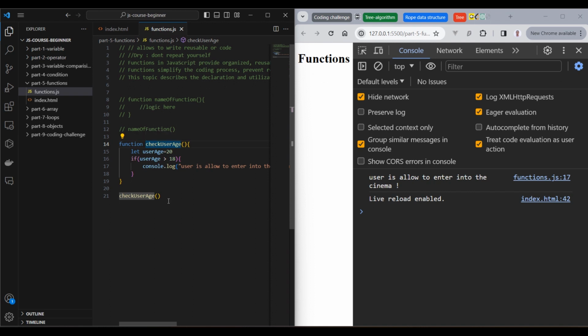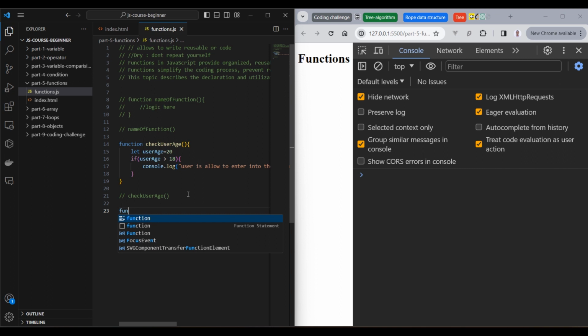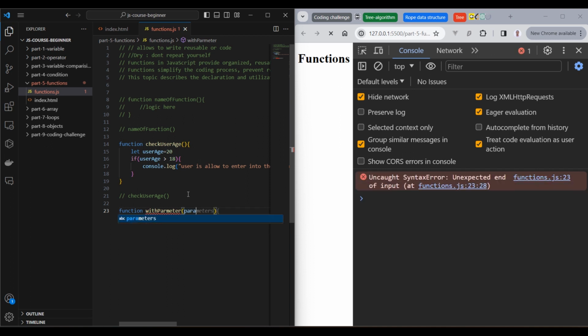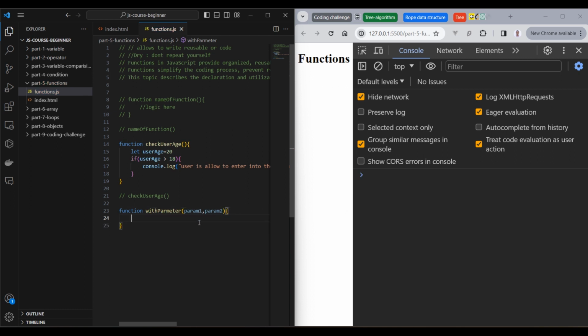Now, I showed you how to declare a function, but a function can also have parameters. Parameters are variables that can be passed into a function, like this. Function with parameter. For example, param1, param2. A function can have more than one parameter. Params represent variables that are passed to a function.